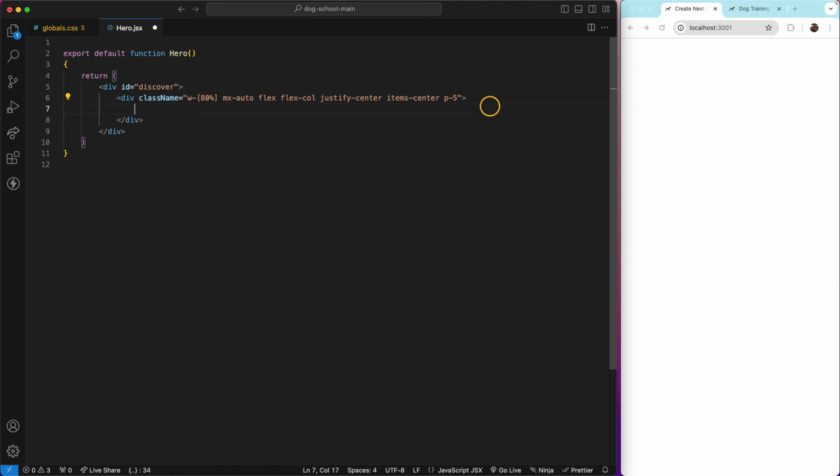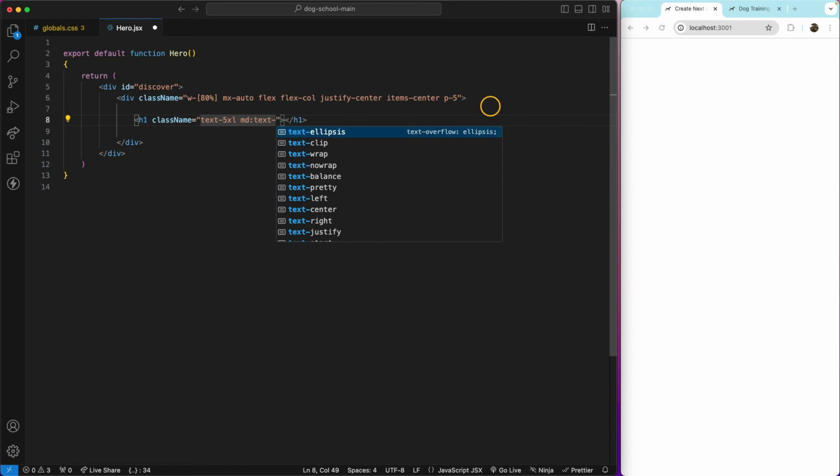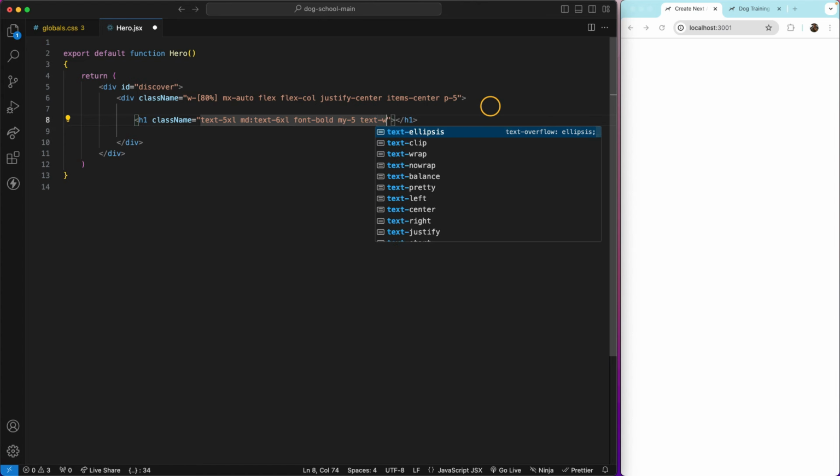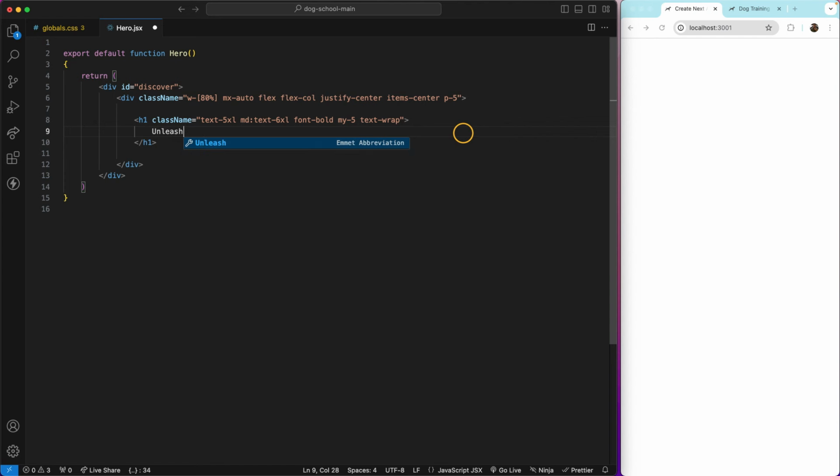Inside, I am going to have two things, an h1 and a p tag. Okay, so let's start with the h1. And this h1 will also have a span inside, but let's start by styling this h1. Text 5XL. On MD, the text will be 6XL, a bit bigger, of course. The font is going to be bold, there you go. Margin Y of 5, and I'm gonna use the text-wrap class, there you go. And I want to say unleash your, and now I'm gonna use a span tag.